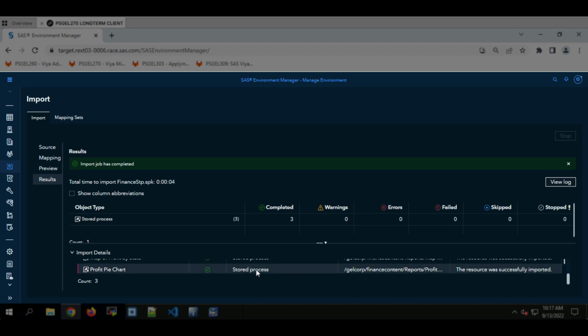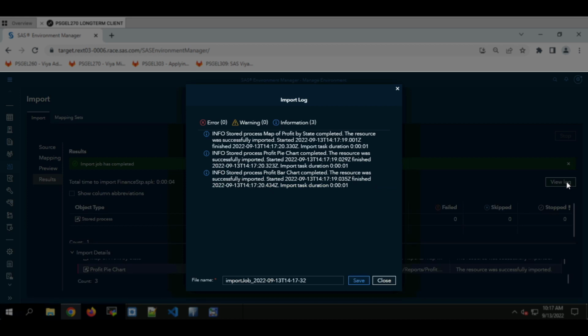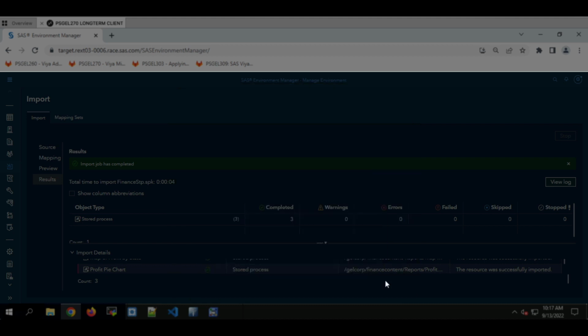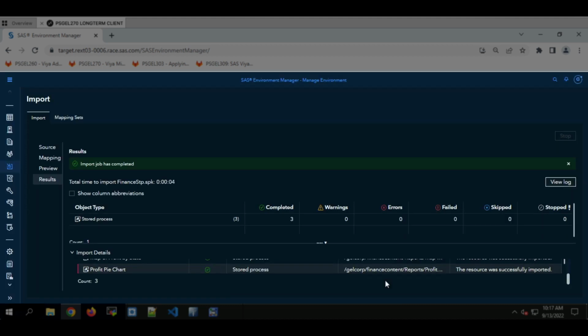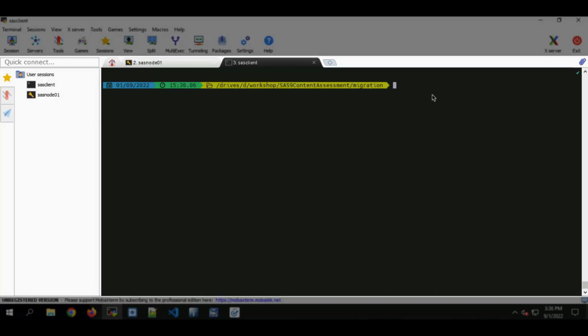jobs within SAS Viya. So there you can see the result of the stored process. If we look at the log, it also can tell us where the stored process has been imported to. So it will be in the same location in the SAS Viya folder structure as it was in SAS9 metadata. In Environment Manager then we imported a package with multiple objects in it.